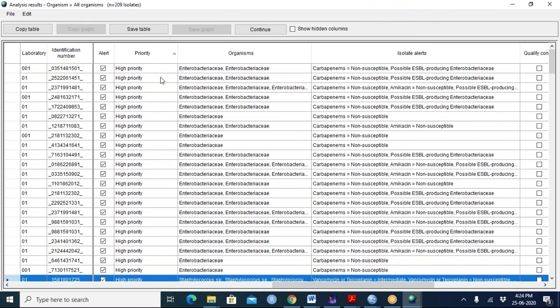That's perfect. So here you see in the column called ICID alerts, we have carbapenem resistance. We have a lot of CRE. This is a high priority alert. We have possible ESBL. Most of your alerts are the same, carbapenem resistance. Can you go down further? And I see vancomycin resistant.